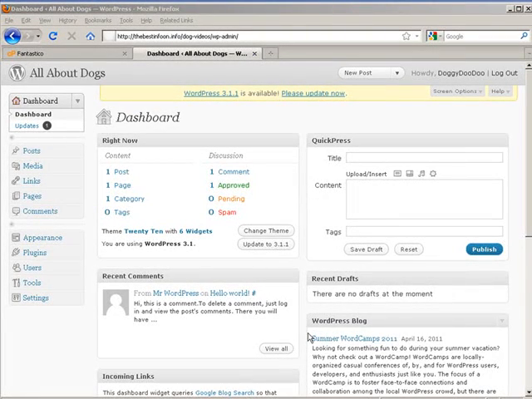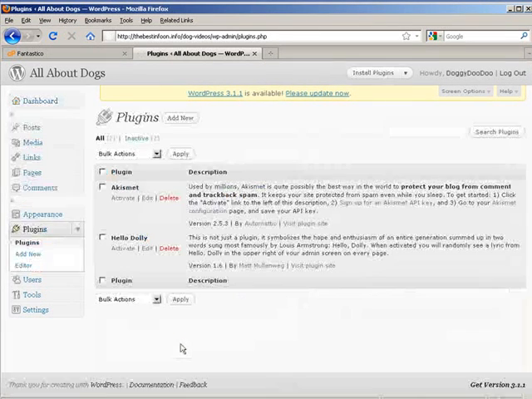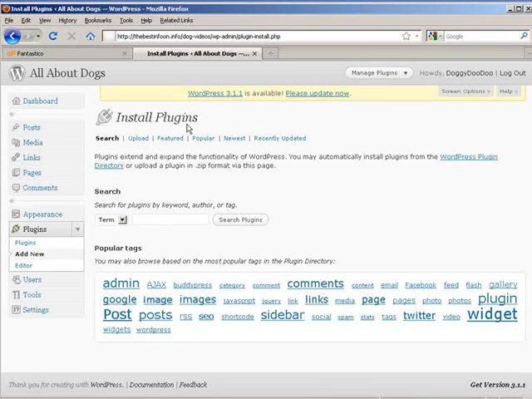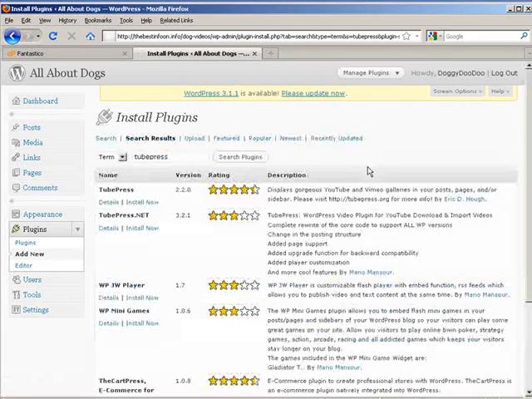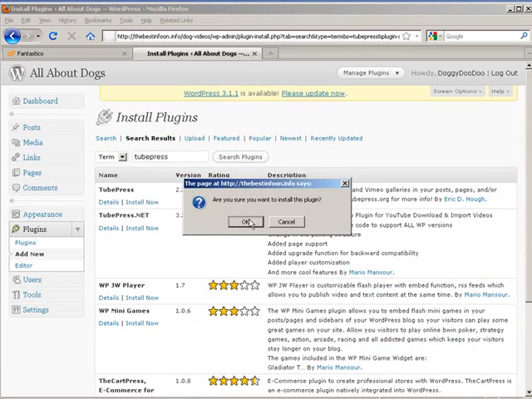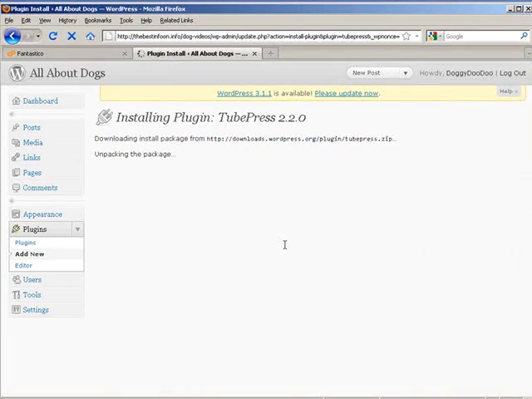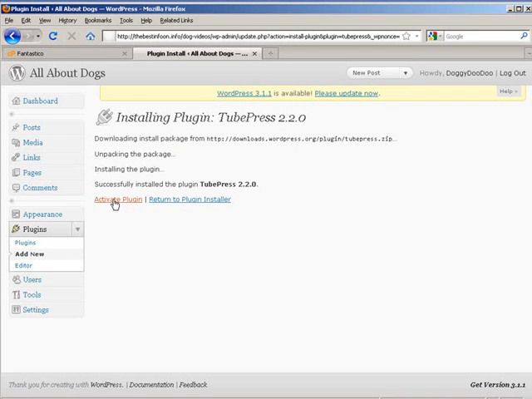Now we're going to install the plugin that actually powers the videos, and the plugin is called TubePress. So let's go to Plugins here, and then we're going to Add New. We'll go to the search and type in TubePress. Now we'll install it, so Install Now, and we'll activate.